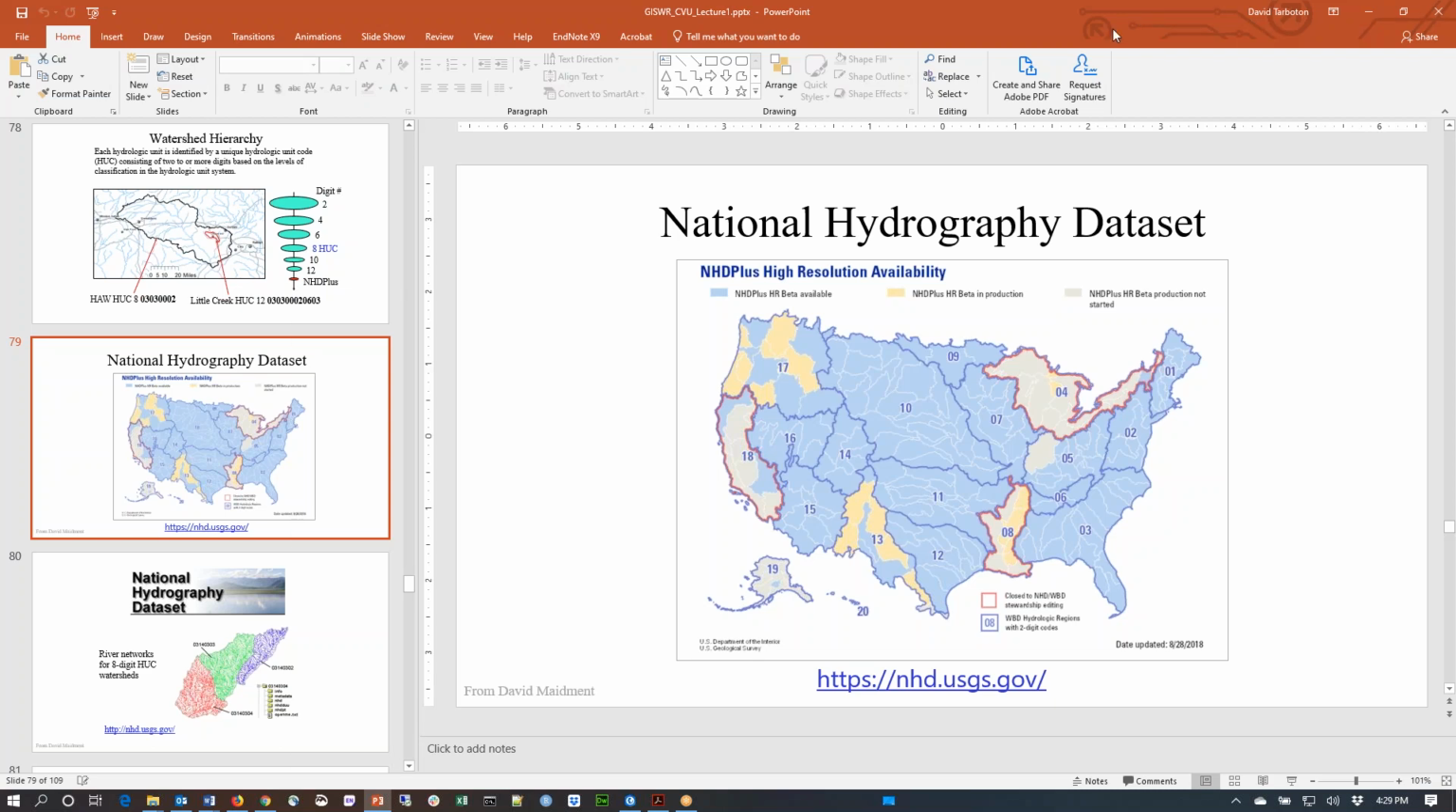Okay, I have a question. I'm wondering if GIS has included data available from outside the US.